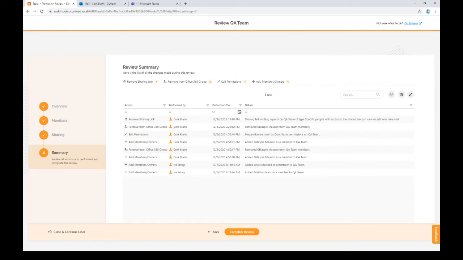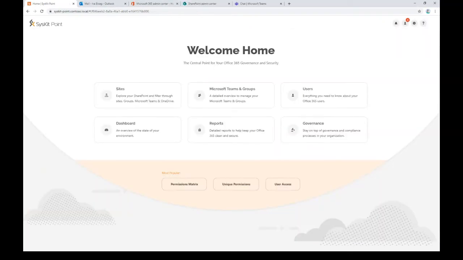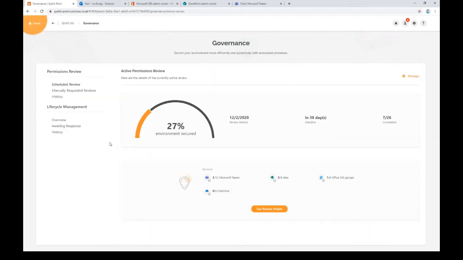Once the owner is done, I will now go back to my admin. So I'm back to the admin. Again, I go to my governance style. I can keep track of the progress. So I can see that only 27% of my environment is secure, which is not good, of course. And I want to see, okay, who did not perform this kind of review.